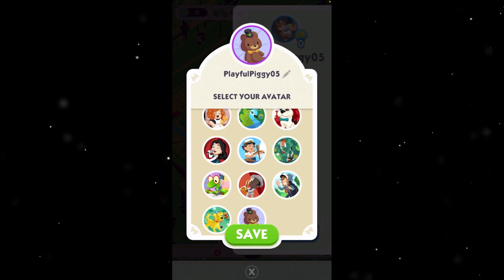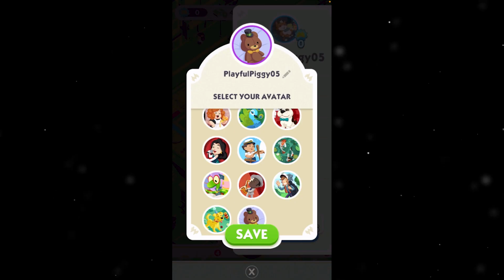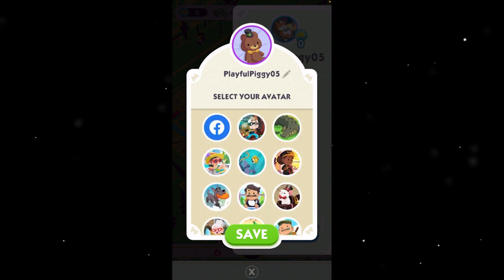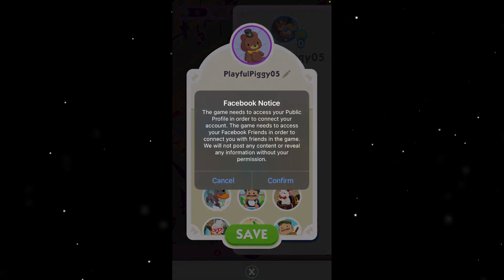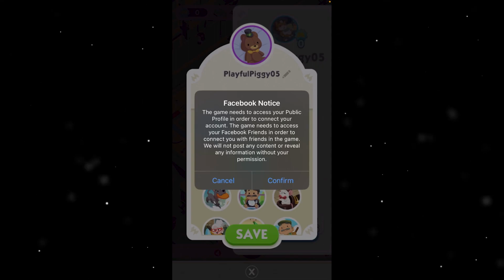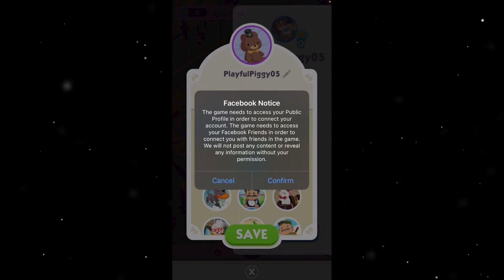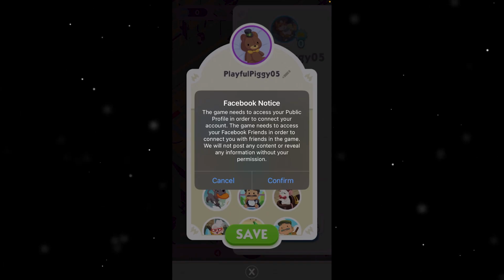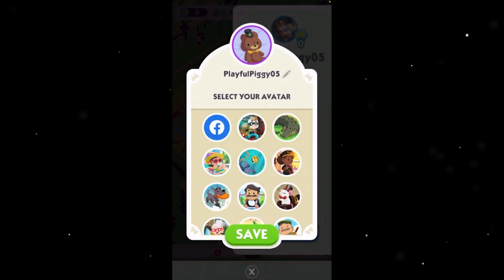So I'm going to get onto the second stage where I'm going to show you how to add your own custom profile picture into Monopoly Go. And the way to actually do it is to connect to Facebook. So as you can see here, there's a Facebook button and it says this game needs to access your public profile in order to connect your account. This game needs to access your Facebook friends in order to connect with your friends in the game. They will not post any content or reveal any information without your permission. So if you want to go ahead and do that, go ahead and click confirm.